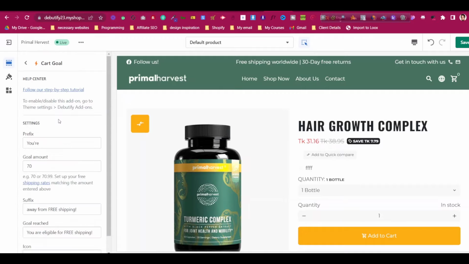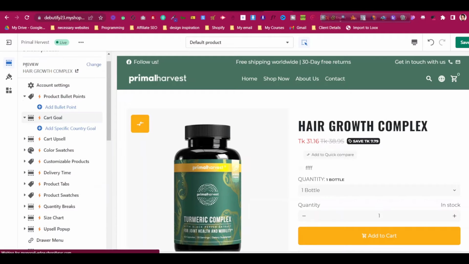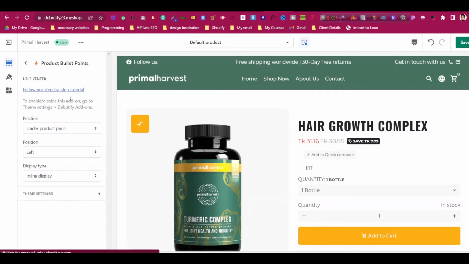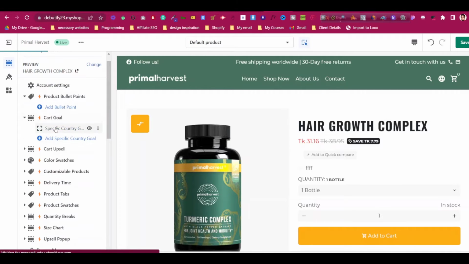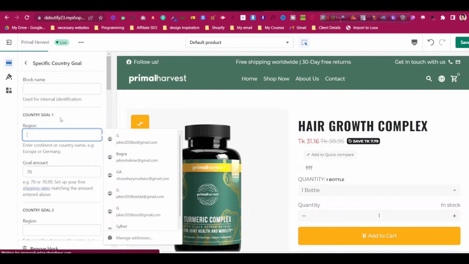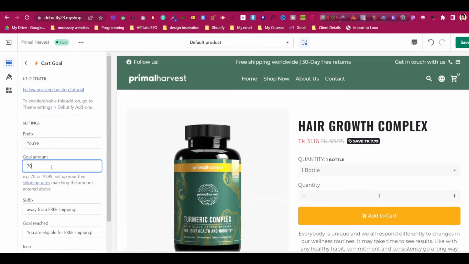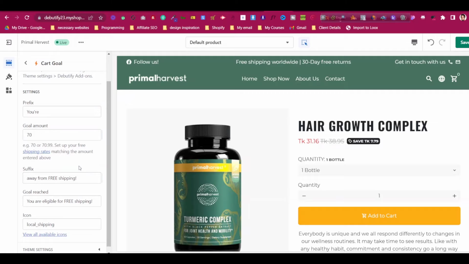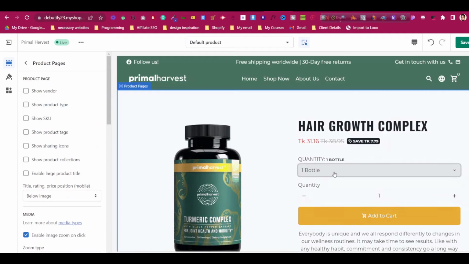Cart goal. What is the cart goal? Okay, you are 70% away from free shipping. So if you want to say to people to just spend $70, $100, then you will get this amount of discount, this is a perfect way to do it. So if you click add country, goal, region, which region it should be, you can do that. Or you can do a specific setting like your goal $700 away from free shipping. So you have added $150, but if you add $70 more, you will get free shipping. You can just make people buy more products just like this.